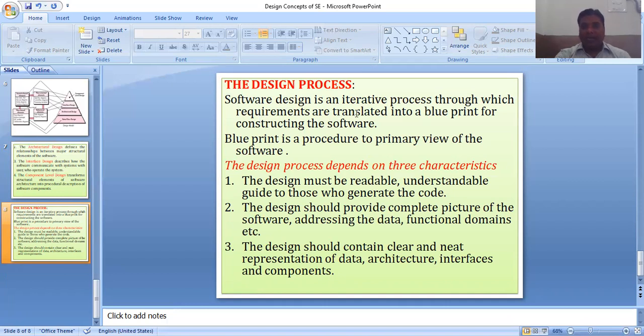Software design is an iterative process through which requirements are translated into a blueprint for constructing the software. C software is only built by C basic elements. C++ structure will be built by C++ basic elements. If I want to use C++ for C, we can face problems. So whatever you require, only those elements will be taken by the process called the design process.